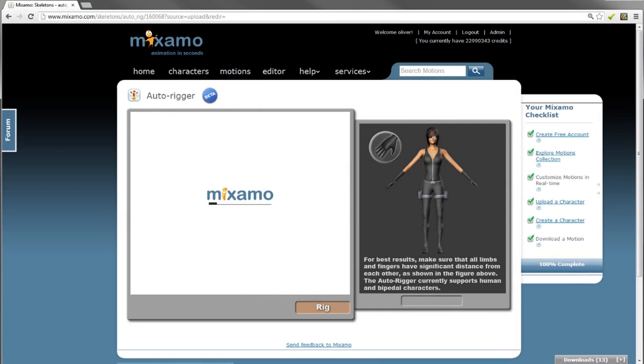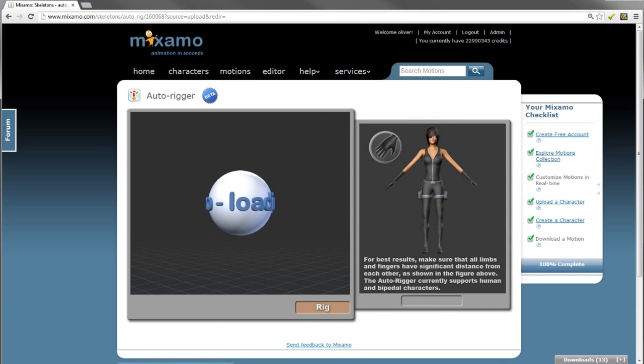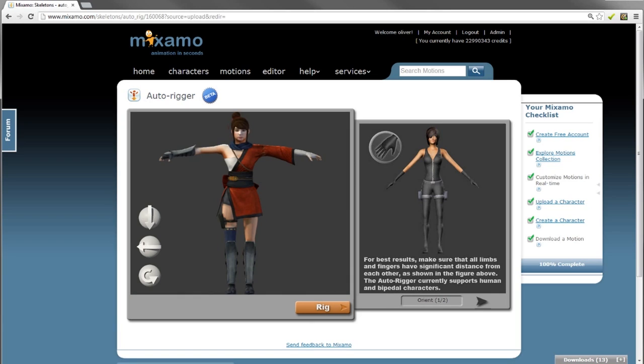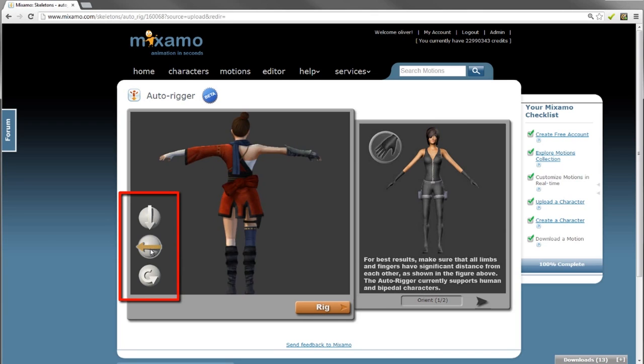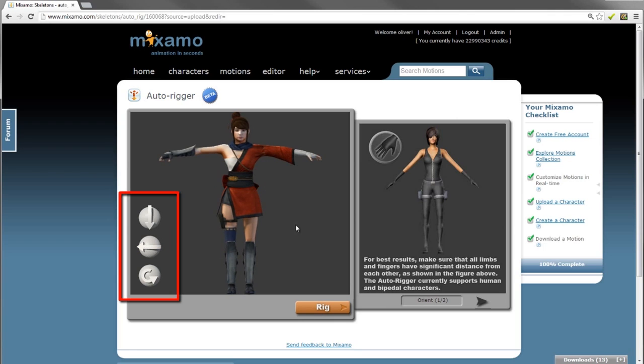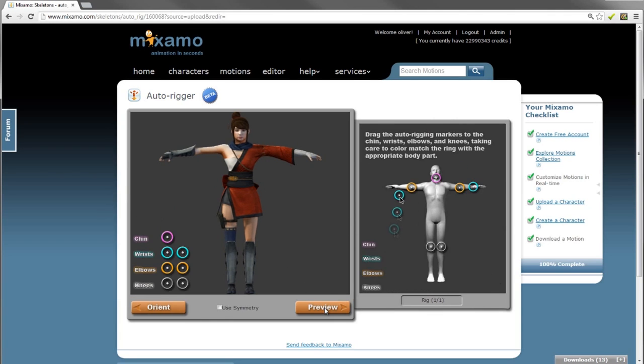On the next page, you're presented with the Auto Rigger screen. Here the character should be upright and facing towards you, preferably in T-pose or A-pose if need be. If not, you can click the rotational buttons to get the proper alignment. Once done, click Rig. On the next page, you're asked to place a couple markers.